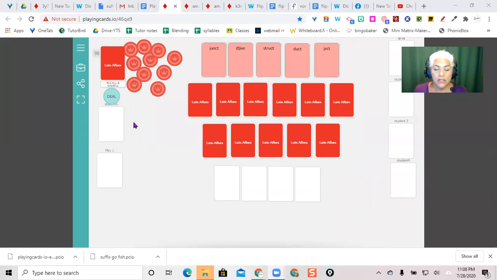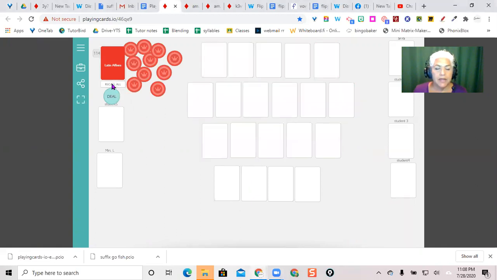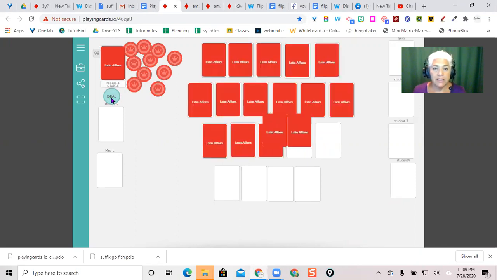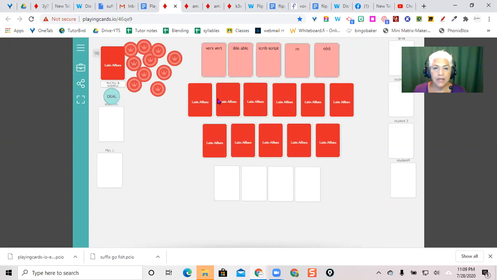Hey, I just want to show you how I play the Latin Affix card game on Playing Cards IO. So in this game that you can use from the backup, let me start over. This button recalls and shuffles the cards. This button is set to deal the cards into these spots, and then you have to turn them over. And I would get this set up before I get my students into the game.